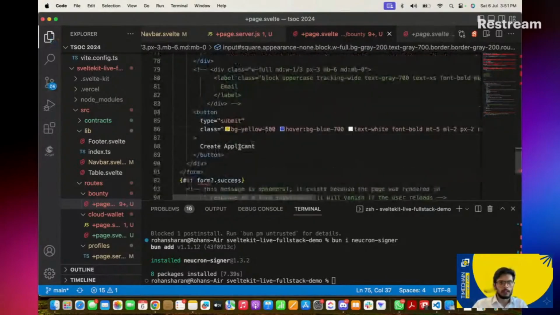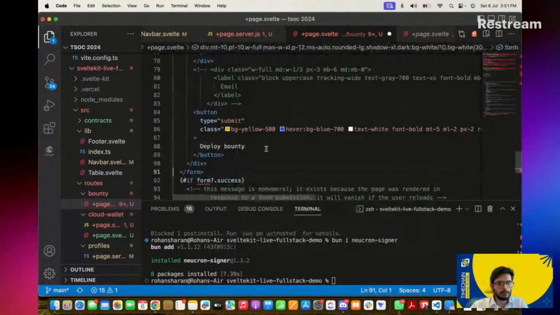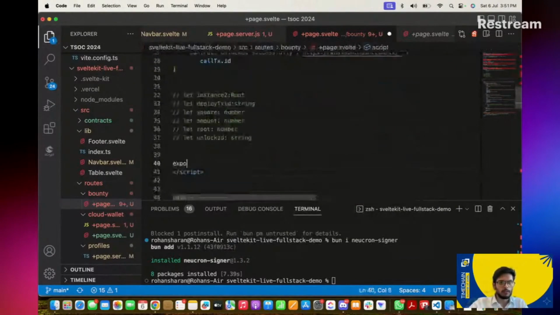Okay, the button is going to be deploy bounty, and that's going to deploy the bounty. And let's also initialize the form. So export let form.